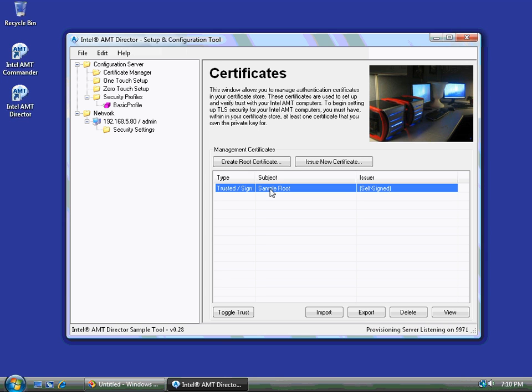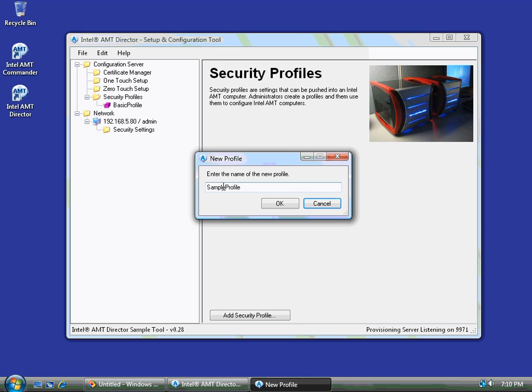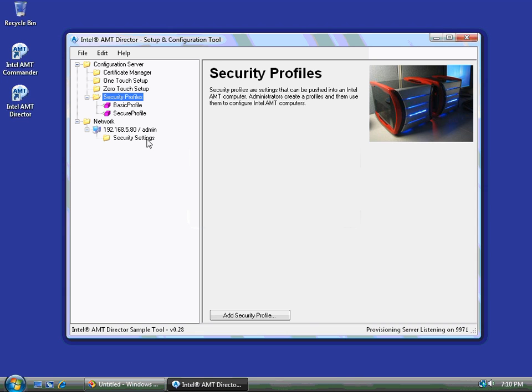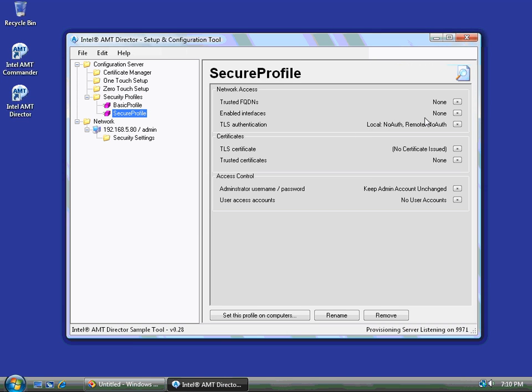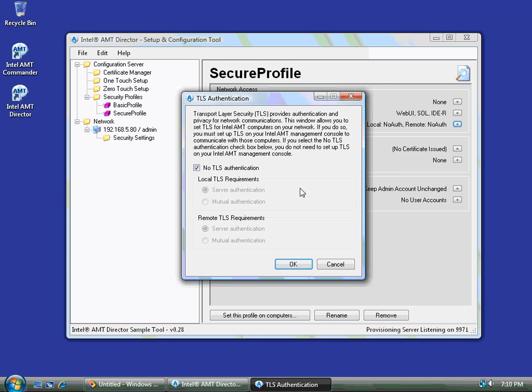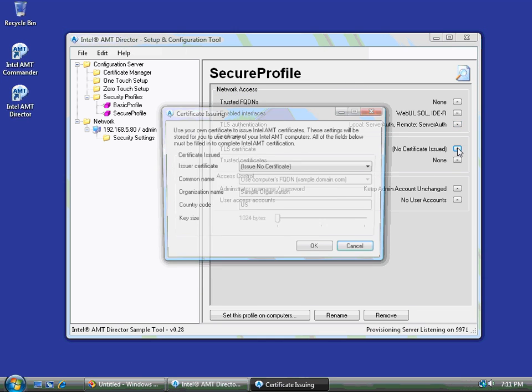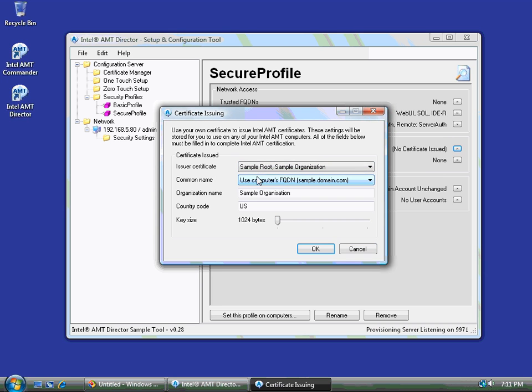Now, once I have my root certificate, I'm going to create a new security profile. I'm going to call it the secure profile. I'm going to say OK. There you go. In the secure profile, I want to enable interfaces. I want to enable all of these. TLS authentication, I'm going to use server authentication. Say OK. TLS certificate, I'm going to issue a new certificate to whatever machine this profile is applied to.